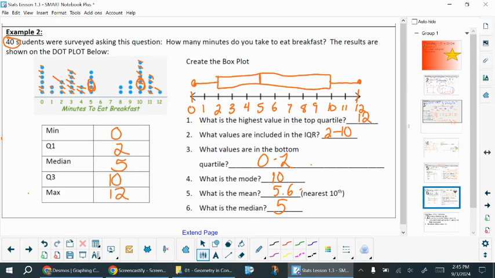So there's our lesson for Stats Lesson 3 on box plots. Tomorrow we'll be working on the proficiency practice, the CFU, and the Delta Math.